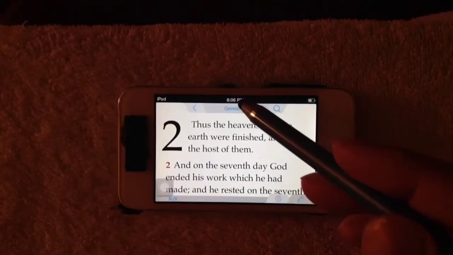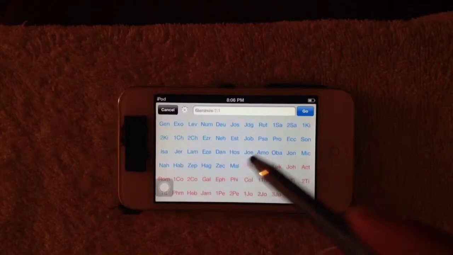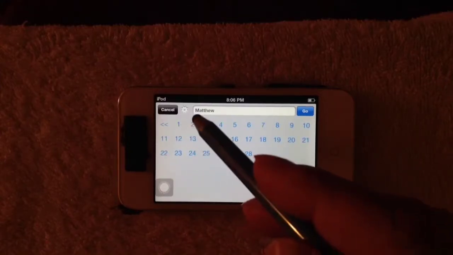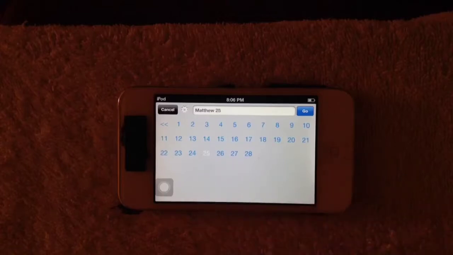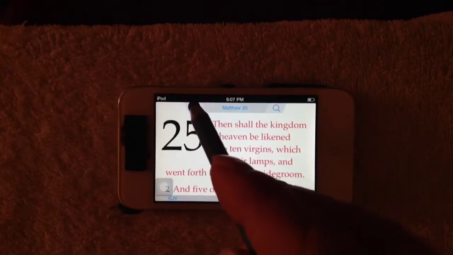Up here is the versions, and here you can get to the different Matthew, Mark, Luke, and John. If you want to hit Matthew, you hit Matthew once, just like in the other one. Matthew 25, let's give that a try. And just that quick, there's Matthew 25. You go back the same way here.